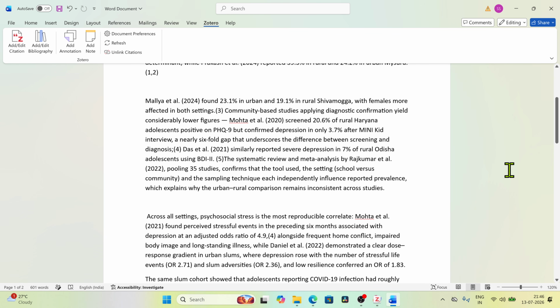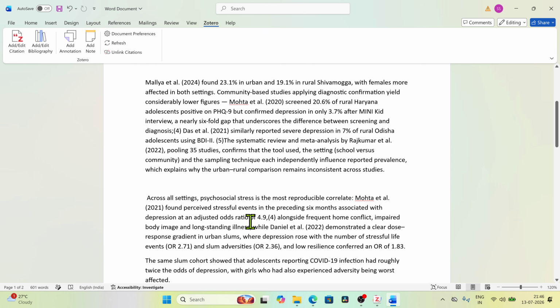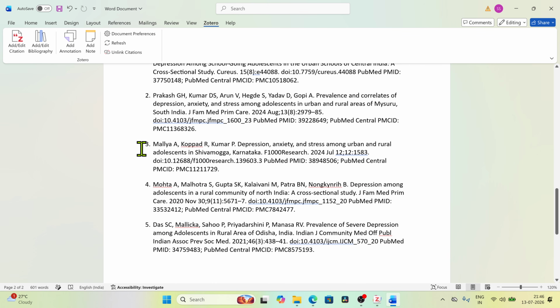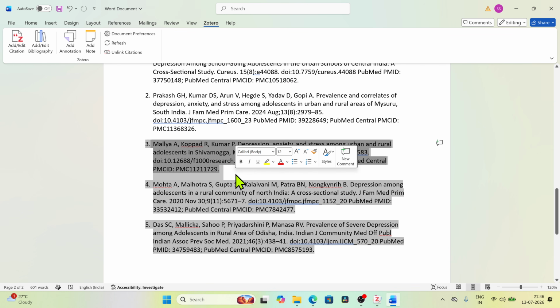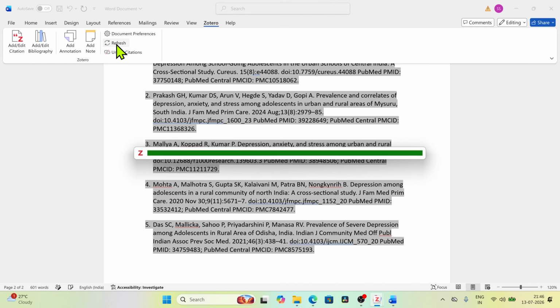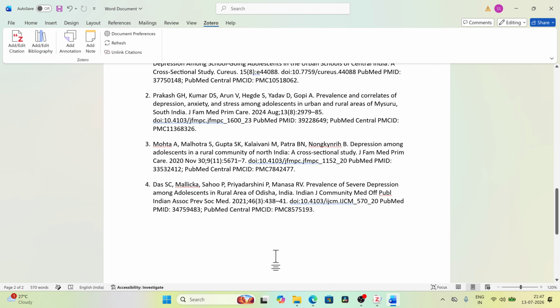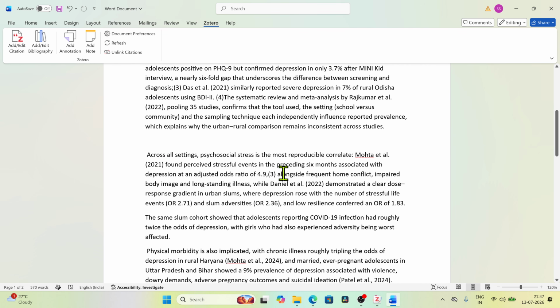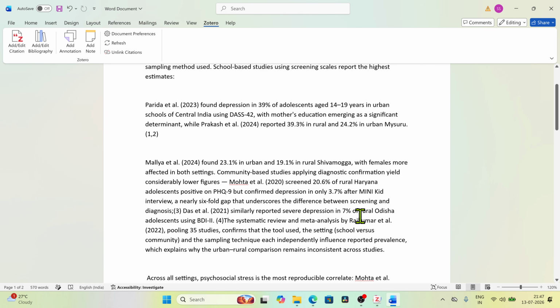So what happens if I remove a citation? I have removed it. You can see the third reference is still here. Why is it still here? It has not refreshed. Once I have refreshed, the third reference is gone now, and Zotero has automatically arranged all the references appropriately.